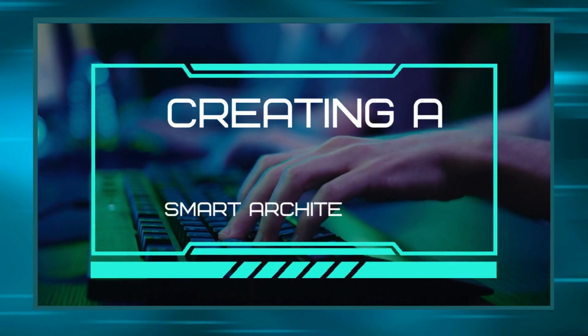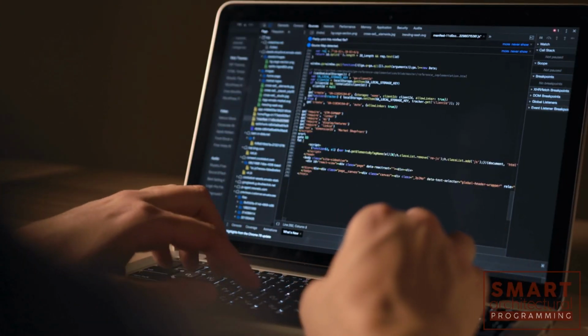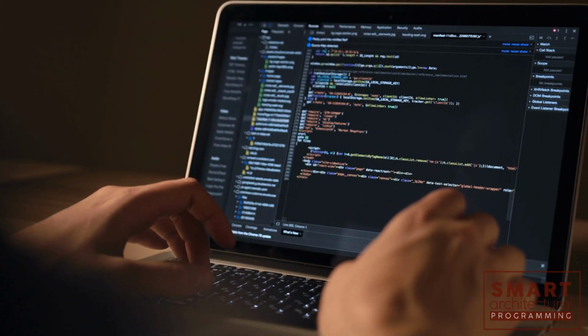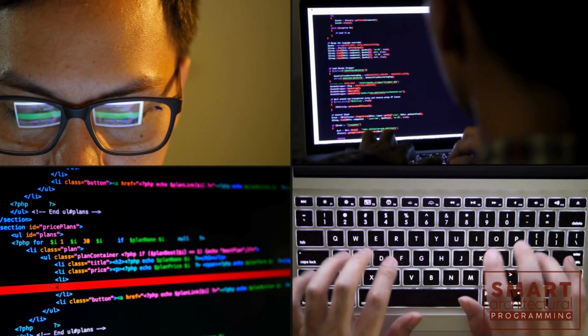In today's video, we're going to build a simple yet powerful weather app. We'll fetch weather data from an API and display it in a user-friendly interface. By the end of this video, you'll understand how to structure your code smartly and efficiently.